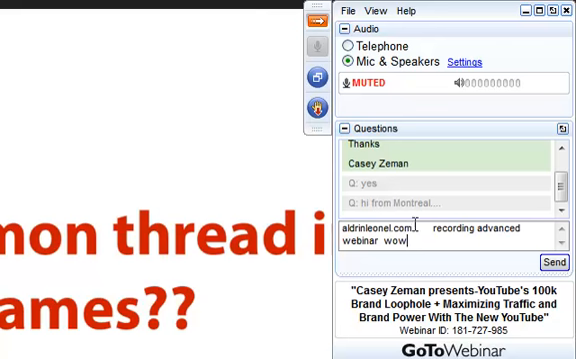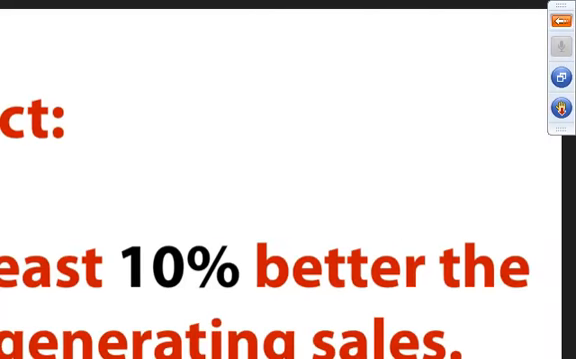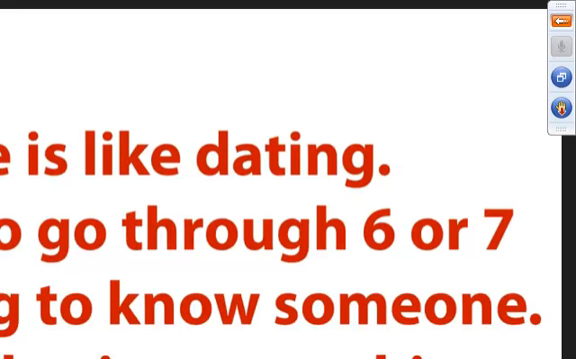That's awesome. Okay, so the fact is that video converts at least 10% better than other means for generating sales. And video closes that sales cycle gap by a whopping 40%. You see, the sales cycle, guys, is like dating. Usually you have to go through 6 or 7 dates before getting to know someone. Similarly, with purchasing something, you need to feel comfortable about that purchase. Okay, and video does that because video bridges the gap of impersonality found on the web.